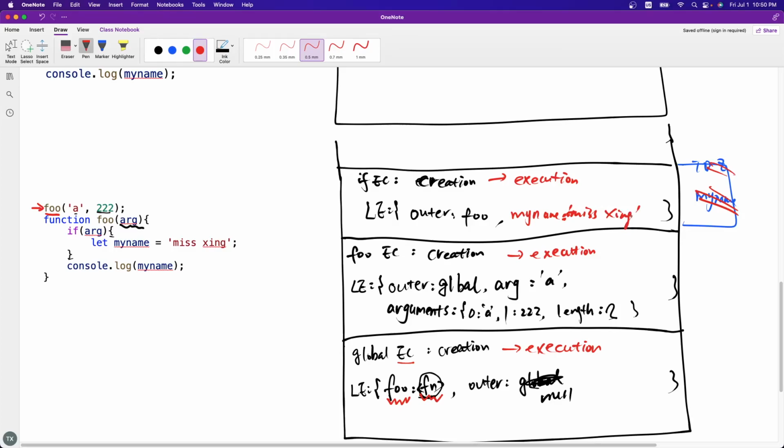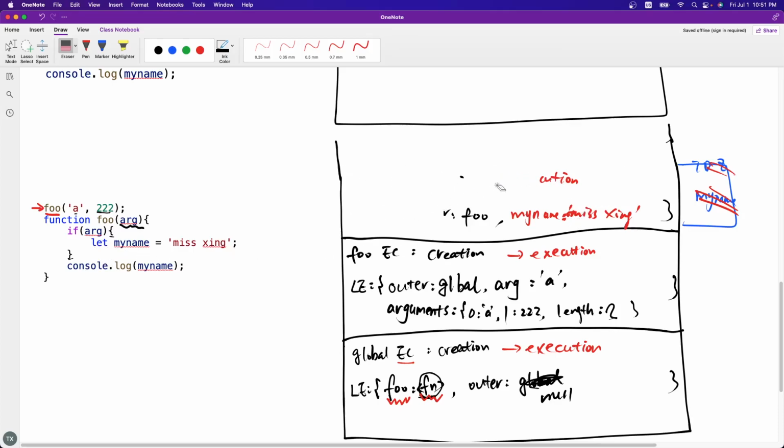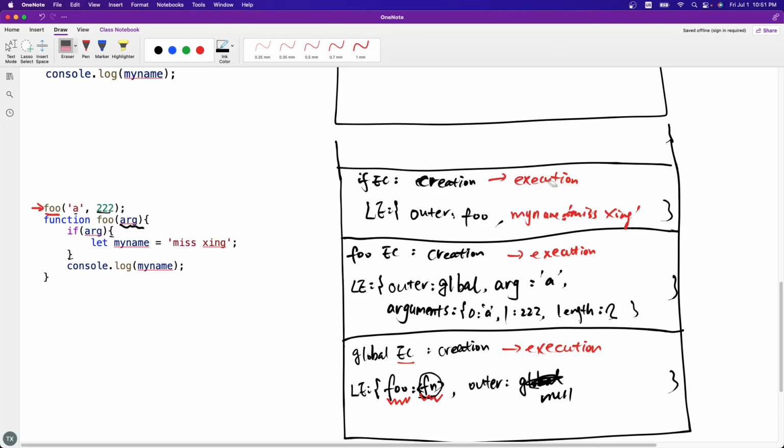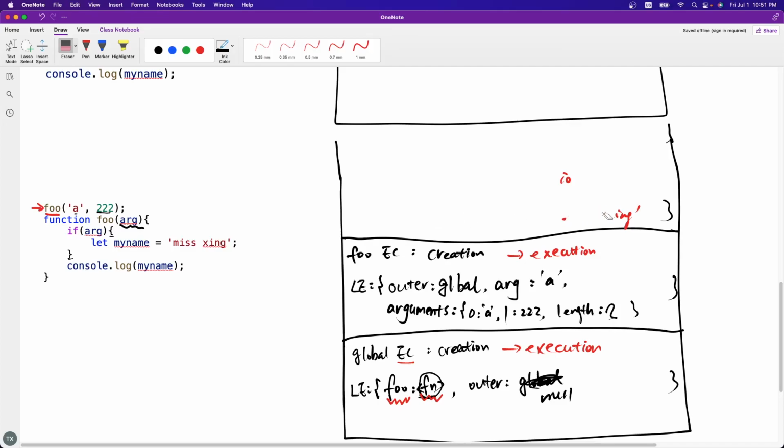Now we don't have anything else in the if condition, so we pop out. Suppose in the if condition you had console log my name, you would have Miss XING being printed, right? But we didn't have anything, so we pop out. Now the if condition is done. We now go back to our function.